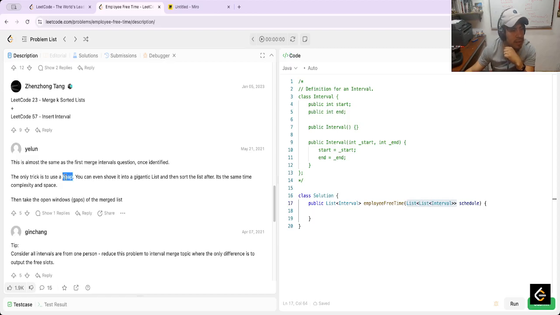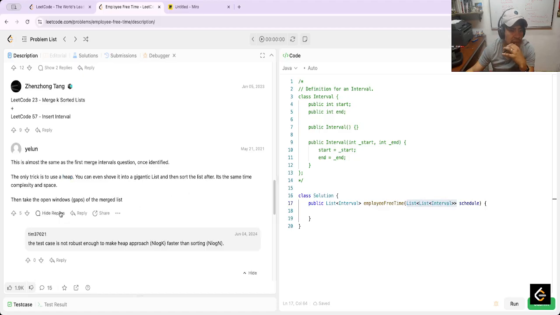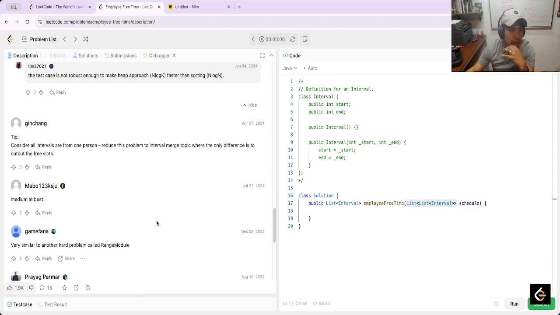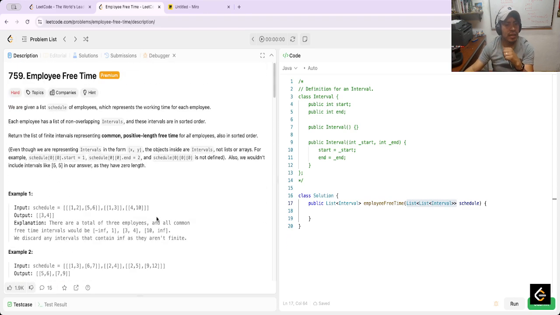Heap, why heap? This was the same. The only trick is to use heap. Can you even solve it... there is the same thing. Yeah, but I still don't understand the question.